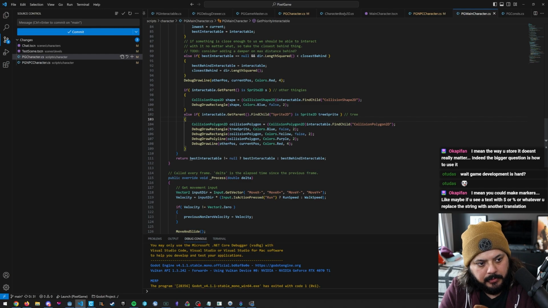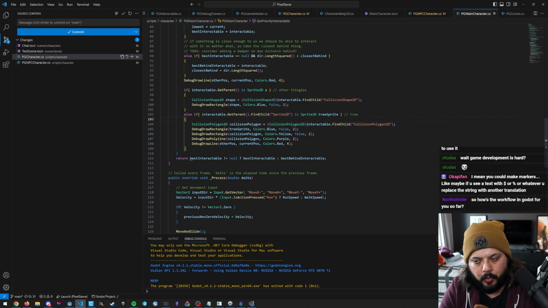The way you store it doesn't really matter. No, not really. It does a little bit, depending on what the workflow will be like.